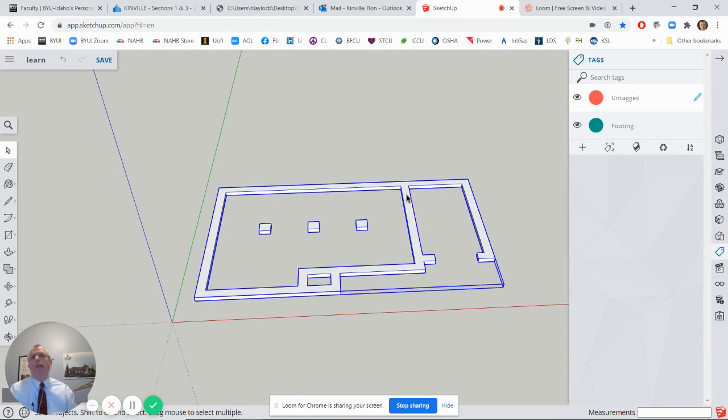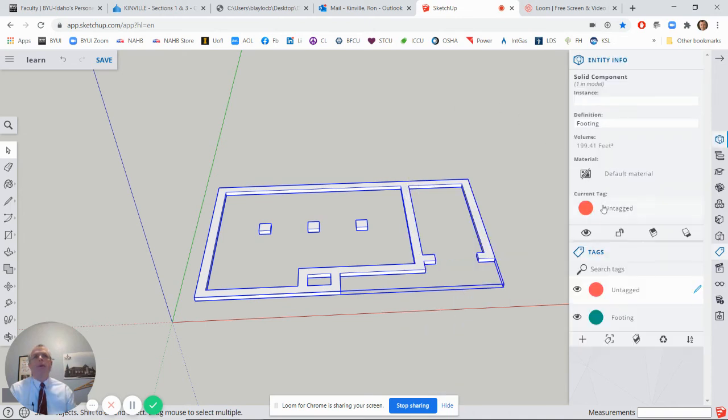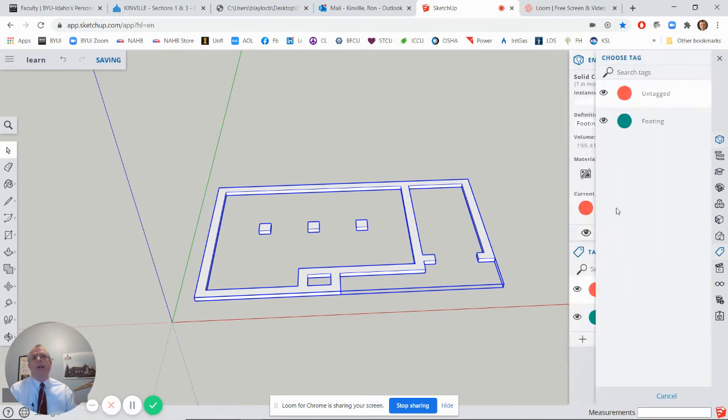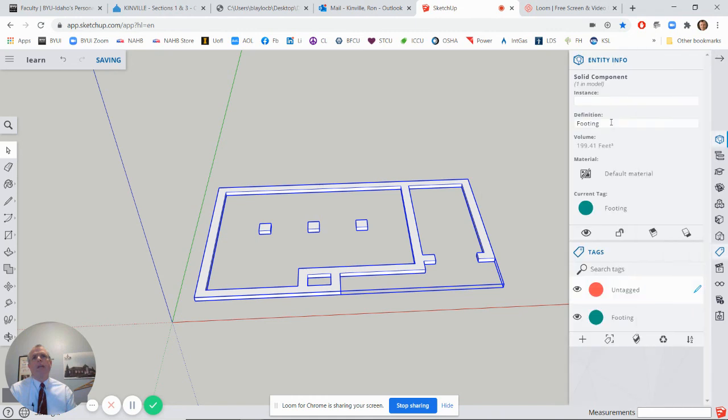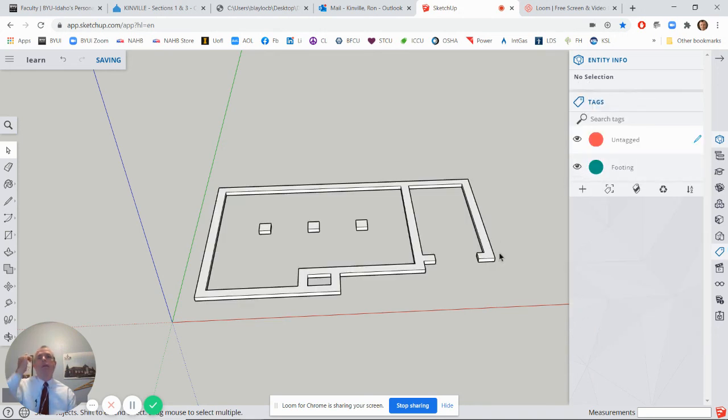Now I can click on it, hit my right mouse button, go to entity information up here at the top, go to the tag. A current tag is untagged. I want to change that. So I click on untagged, click on footing, and now the current tag is footing. So when I come down here to the tags, I can turn off and on the footing. This will come in handy later on when we're working on our foundation.